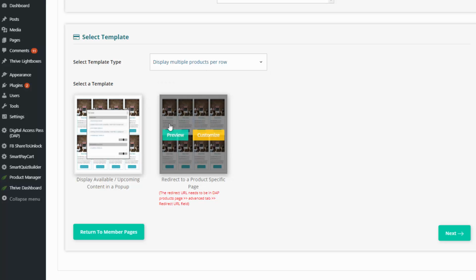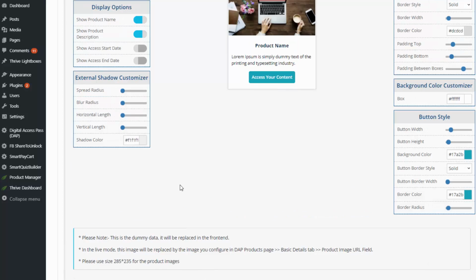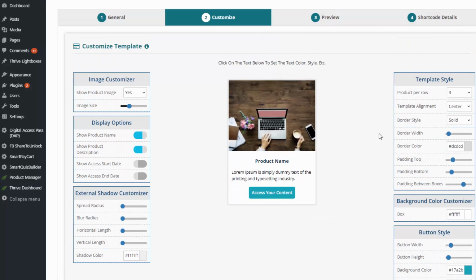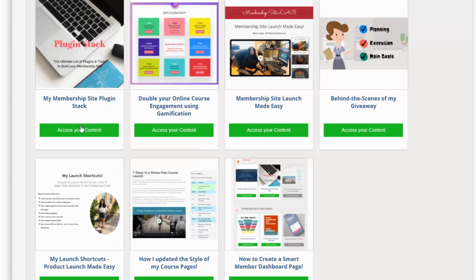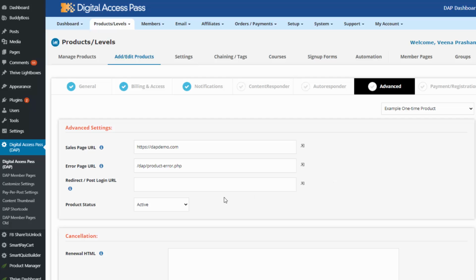So if you select this, for example, where you redirect them to a product-specific landing page, you can fully customize the look and feel of each product box here. If you want a setup where when they click on Access Content, you want to send them to a product-specific page. Like for example, this is a course. When they click on Access Content, they get sent to a page where they can see all the content that belongs to the course. If you want to use a similar setup, set the redirect for your product in DAP.